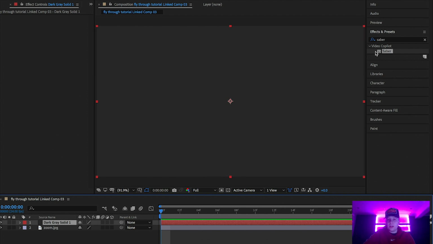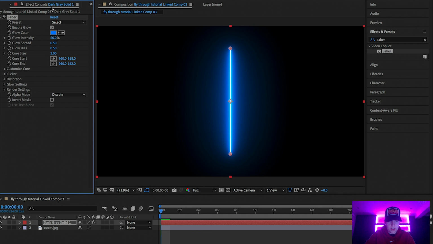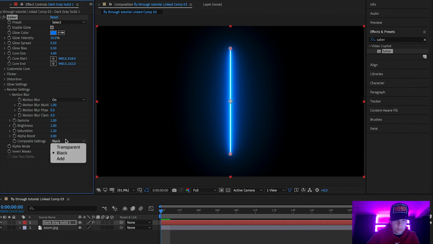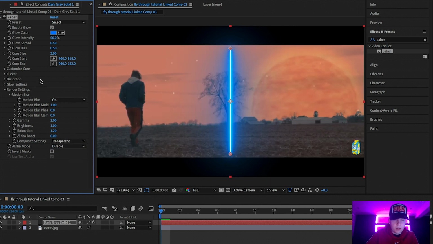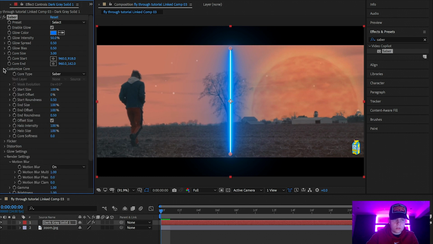Now what you want to do is get your Saber effect that you've just typed up, drag it onto the dark grey solid, and it should come up with a selection box up here. And then what you want to do is go to render settings, make sure the black is changed to transparent, and then go to customize core. Drop that down and make sure the Saber is on layer masks.